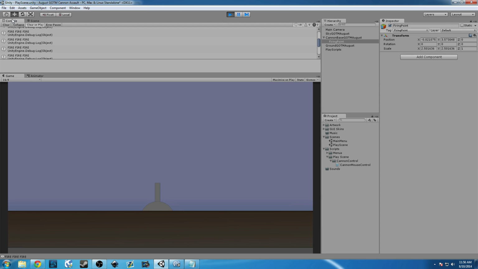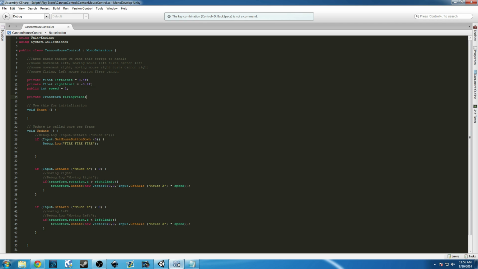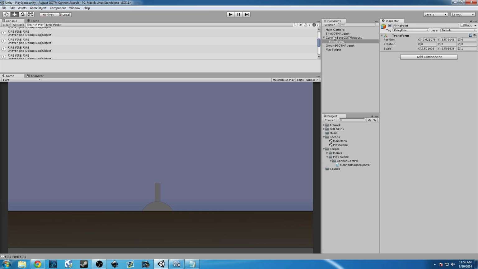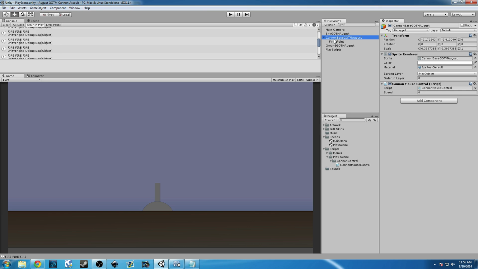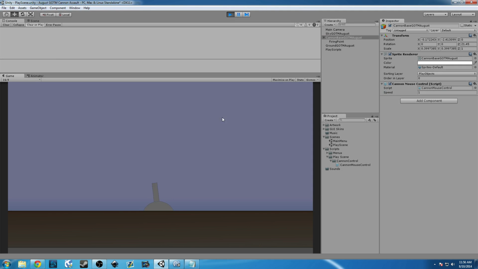That's weird. The speed seems to have... this is me adding the speed variable. Let me see what it put it at. Oh, that's why, because it's in public. It's set at 1. There we go.